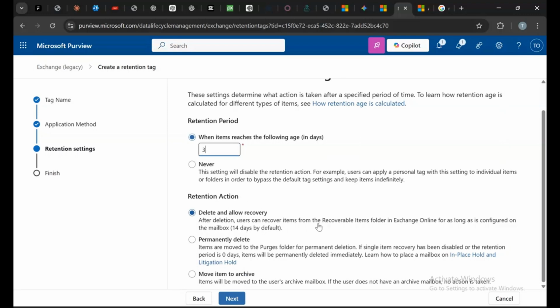After deletion, users can recover items from the recoverable items folders in Exchange Online for as long as it's configured on the mailbox, which is 14 days by default. After 14 days by default, your deleted items are gone. Not gone, you can still search for it somewhere else, which I'll still be showing us in other videos coming soon. Now you can do permanently delete, which is items are moved to the purge folders for permanent deletion.